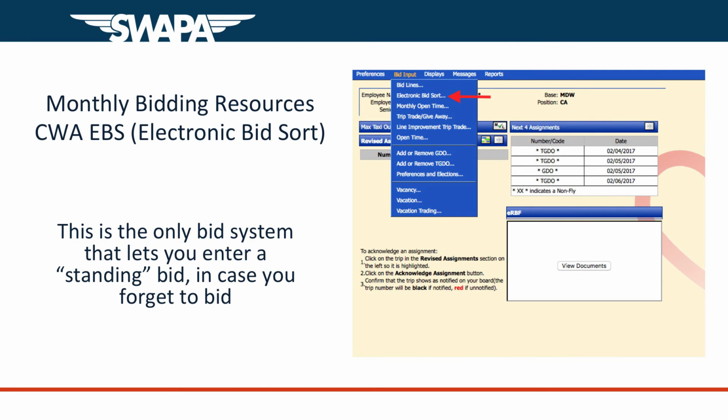Even though most pilots choose to use a third-party bid software for a fee, be advised that CWA does contain a company-provided bid sort program in CWA called EBS, or Electronic Bid Sort. While we don't have time to go into a tutorial on this bid product right now, we just want you to know where to find it. From CWA, select Bid Input, then EBS.